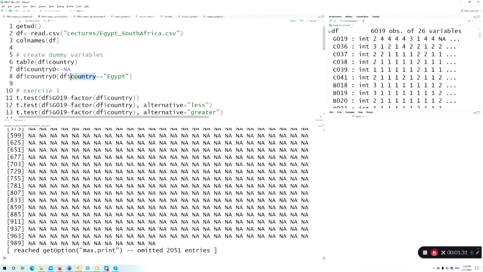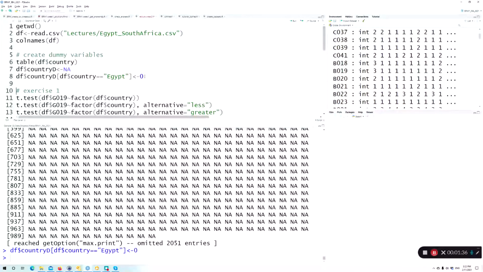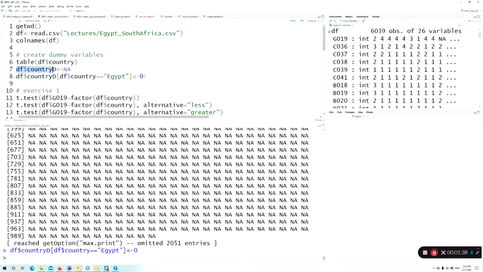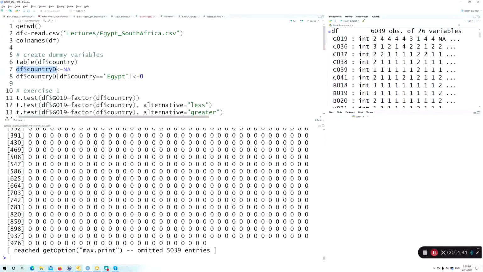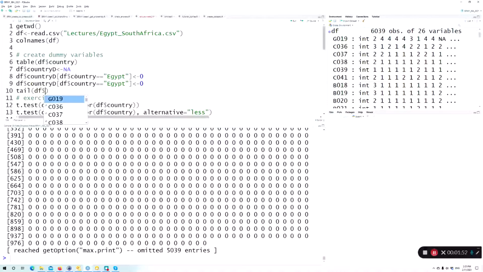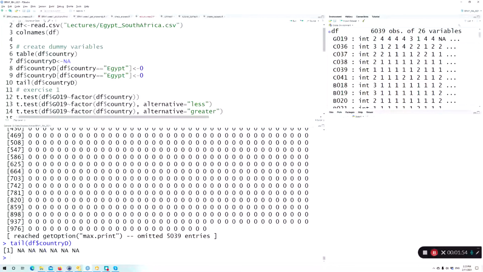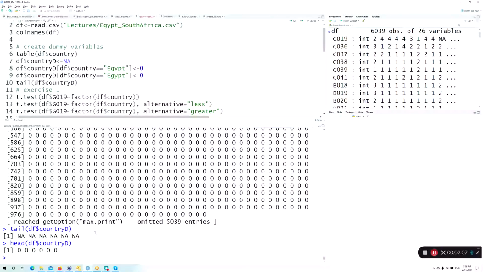So if we say, okay, let's give this a 0, we would get zeros and NAs in this variable. Apparently the first rows are all Egypt, and then the later rows are all South Africa. So if we say tail of df country D, you would indeed see that the last 6 observations are all NAs, and the first 6 observations are all zeros.